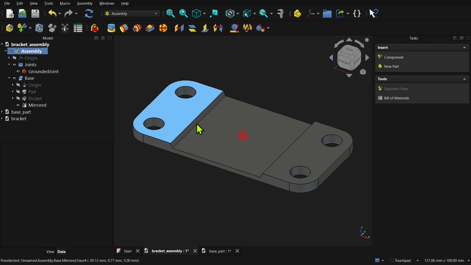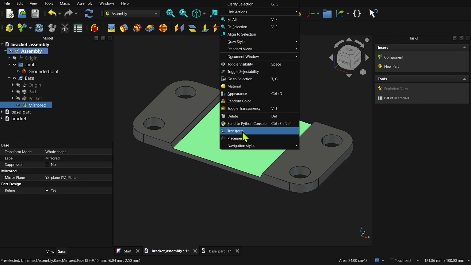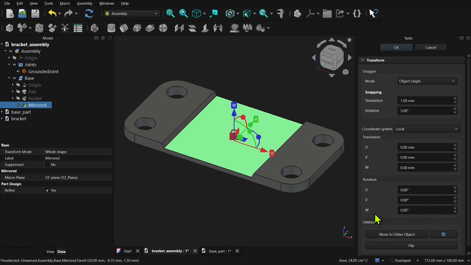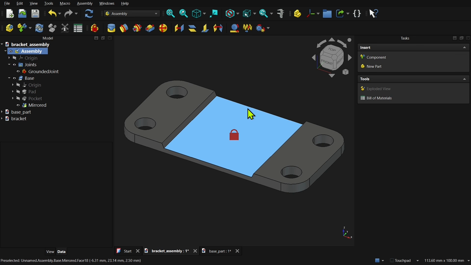A common assumption will be to click, say, on the base part and right click and transform. Therefore we get the standard transform tools. But this is not transforming the assembly. As you can see, if I move this, it's moving something else, which should be a red flag. Let's cancel that and make sure the assembly is active.